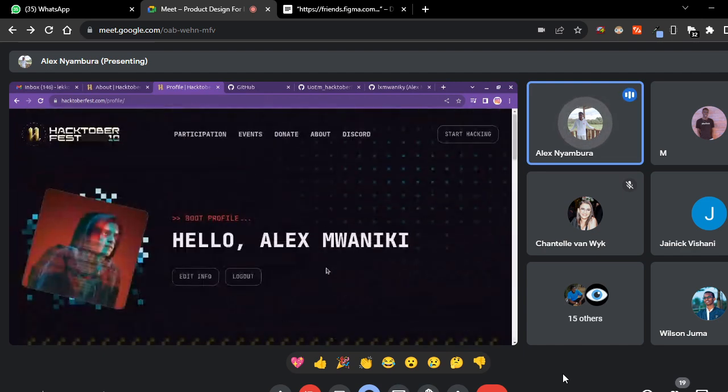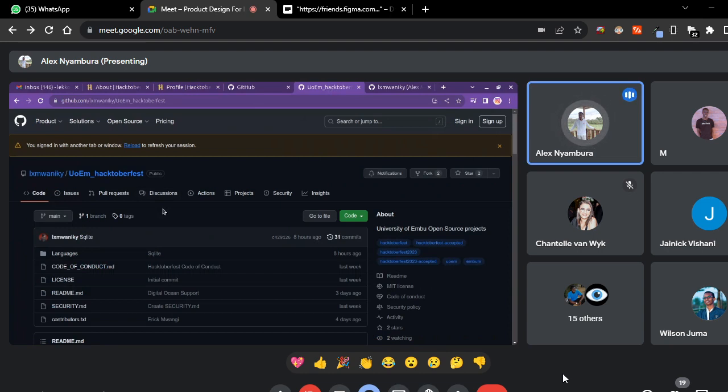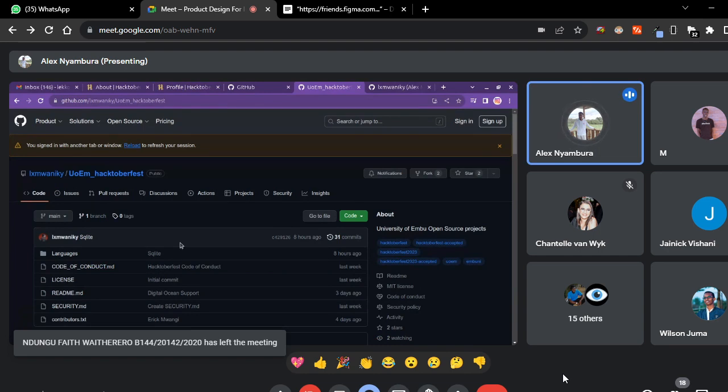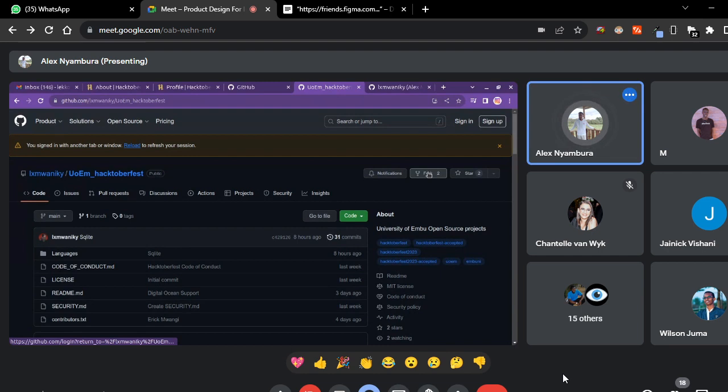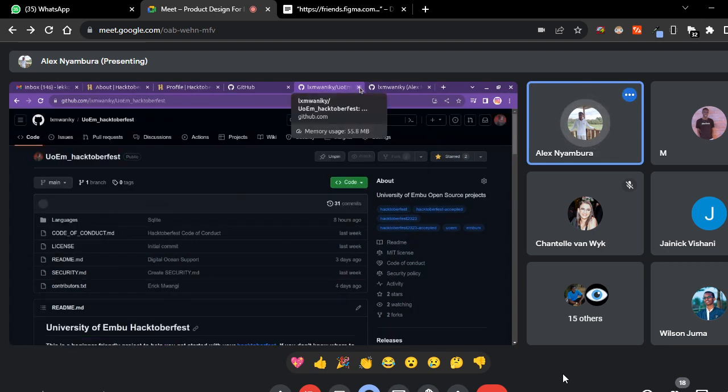From there we'll have a startup project on how we can work on this. I've created a repository and I'm going to share the link: github.com/alexmoninki/UoEm_Hacktoberfest. This is how it looks. In order to take part, the first thing you do is fork the repository. Once it's forked, you can have access to it. We'll discuss more on that on the 21st this month, where we'll teach you about open source projects and version control with Git and GitHub.